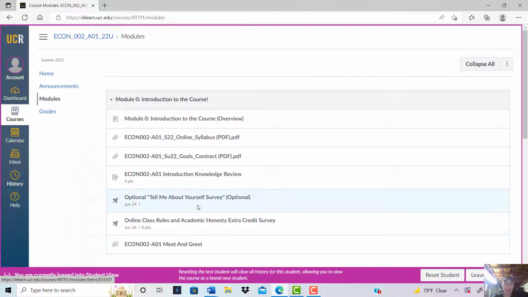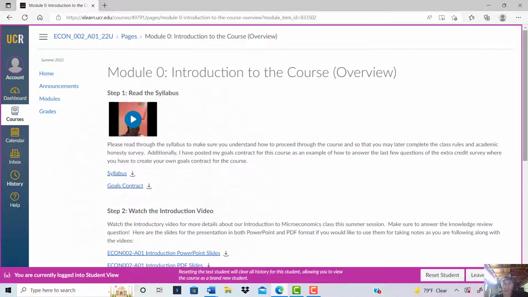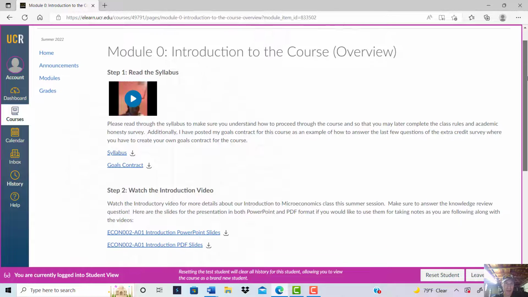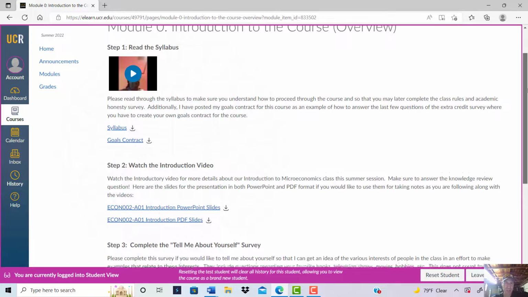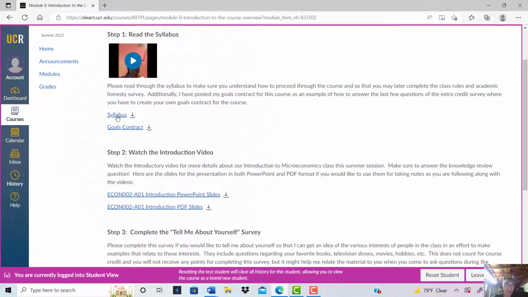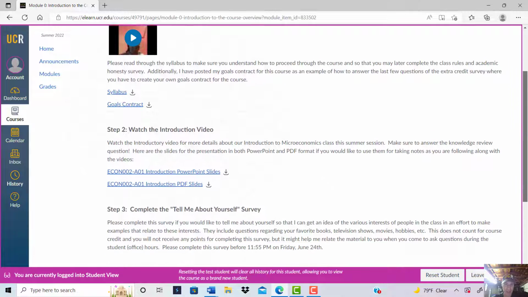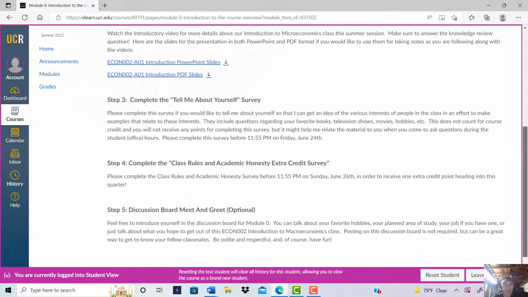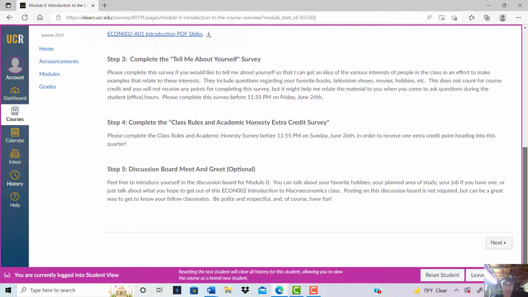So again, you can click on any one of these things individually, but if you want to be really thorough, then just click on the overview and proceed through the module that way. So the overview has everything broken down in steps. So step 1, read the syllabus. And again, I've linked to the syllabus and goals contract here. Watch the introductory video. Here are the slides if you want to print them off and take notes while watching that video. And then again, the steps are to complete these surveys and then the discussion board meet and greet if you prefer to do that.